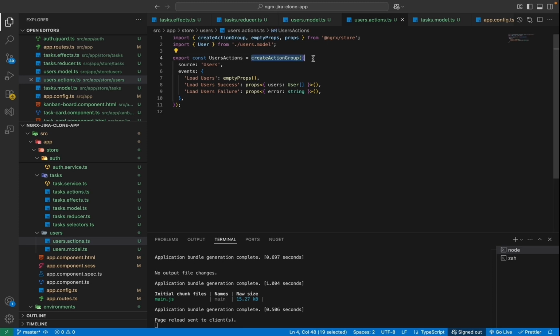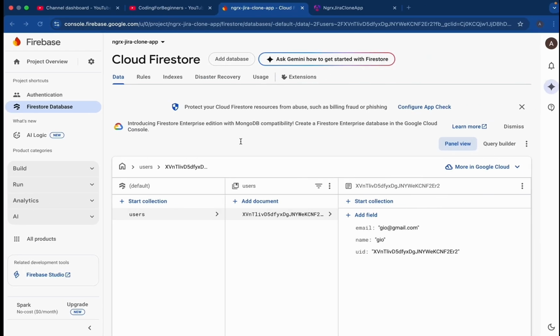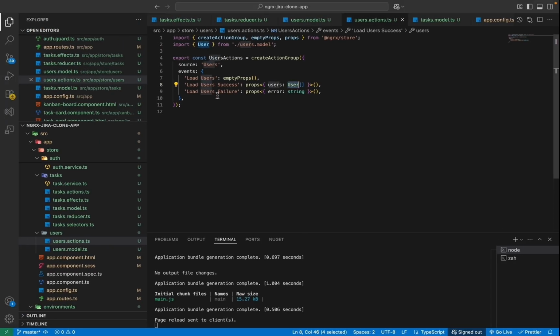So we have got an action group where we have got our 3 events. First is load users, where we do not pass any payload. Then we have our load user success. This is what we receive from the backend. So we get users of type user array, basically this one. Then we have our load user failure where we have the error. That is it.